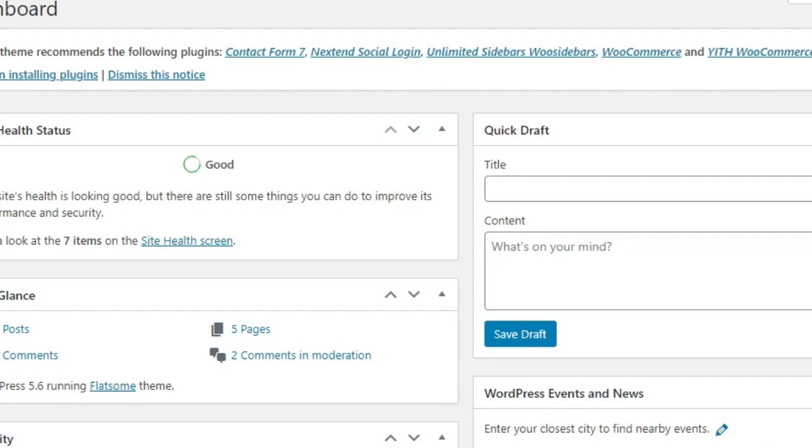Today we are going to start with the installing and working of the Elementor. As you know, Elementor is a page builder from where you can build your sites and landing pages. So for that, first you need to install the Elementor. How will you install the Elementor?